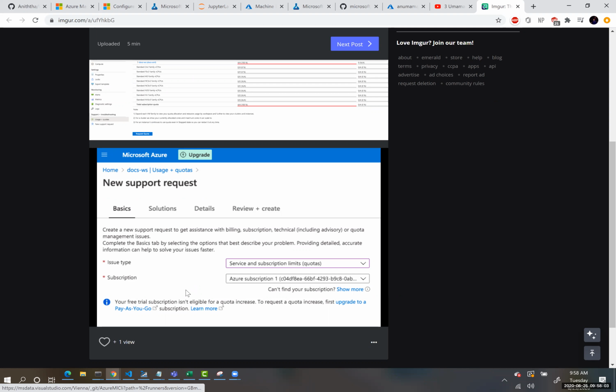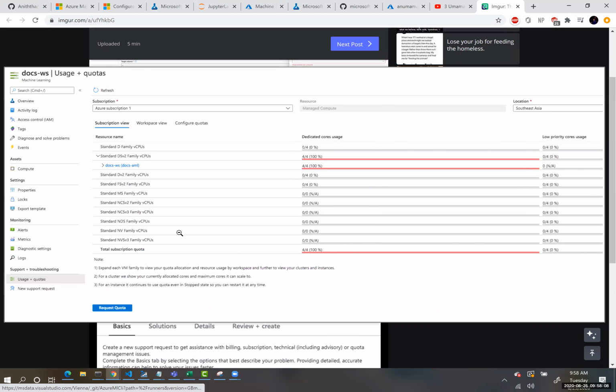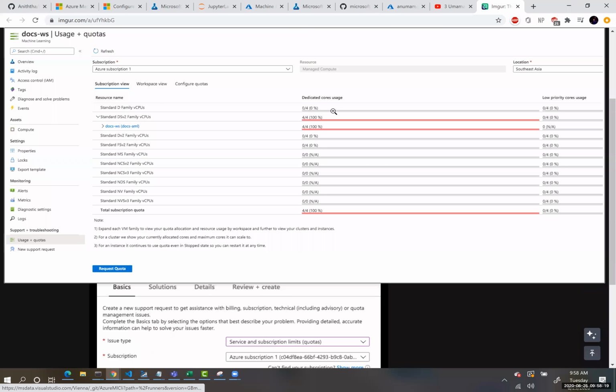Oh, you created a support request? Okay, cool. You already created a request for quota. Yeah, it looks like they're pretty full, but the D family you seem to have some. Should work. Any other questions?